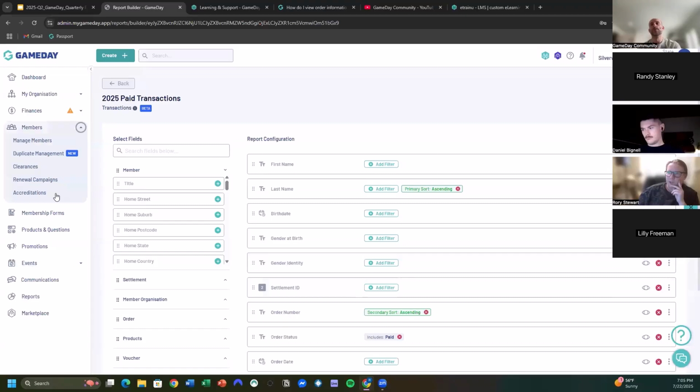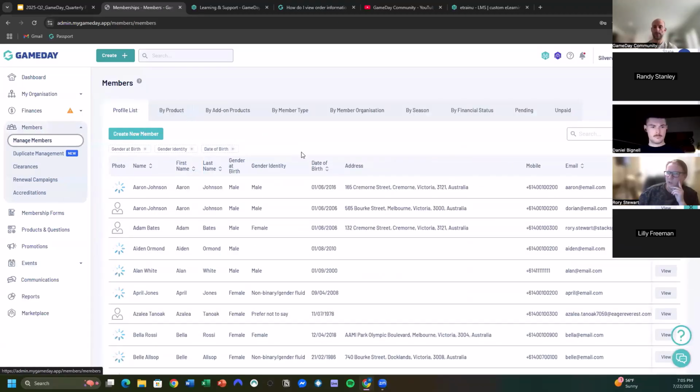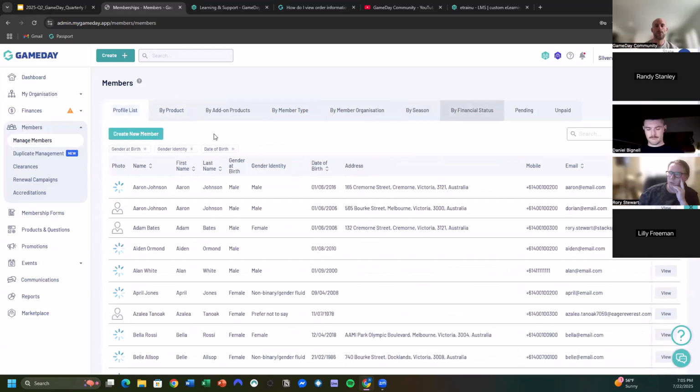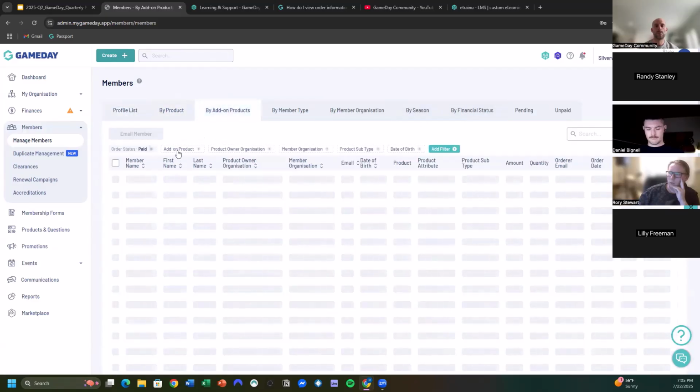And then lastly, on the member list, we've changed the filters a little bit as well, just for a bit of usability. So we'll take a look. In fact, this is on any list really, not just the member list. So if you look at the by product list here, to load, we'll look at the profile list.